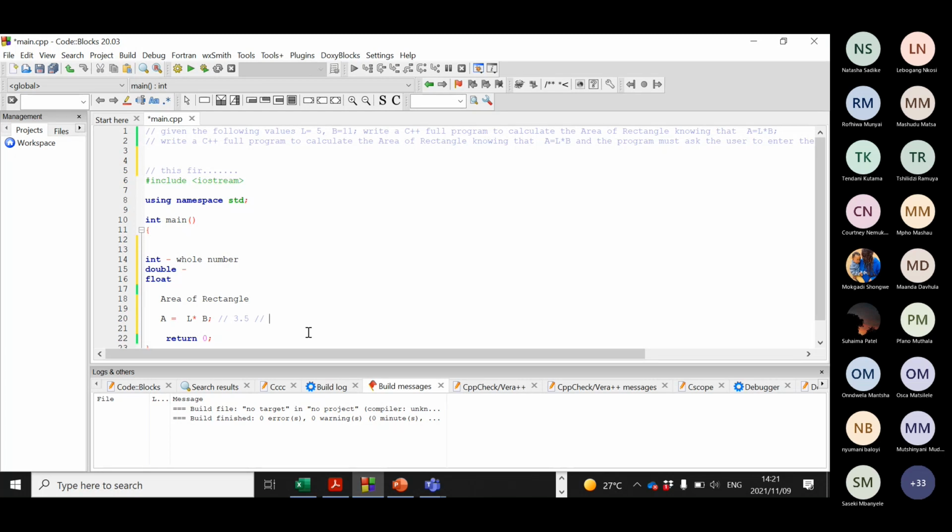An integer is a whole number, meaning 1, 2, 3, 4. Just a whole number: 25, 27, 21. But if you are putting it with a comma, then you have to declare it as a double, because the number has commas. The difference between double and float is just the space. You can declare it as double, or you can declare it as float.